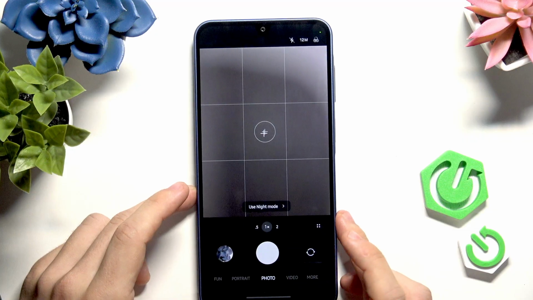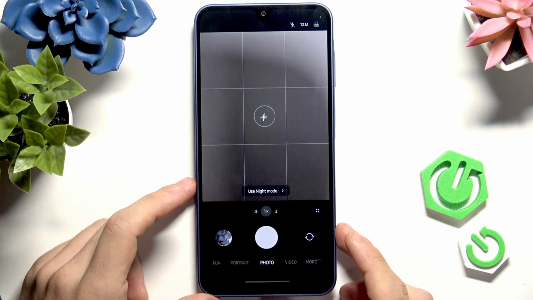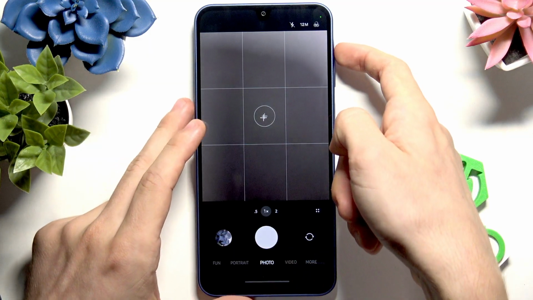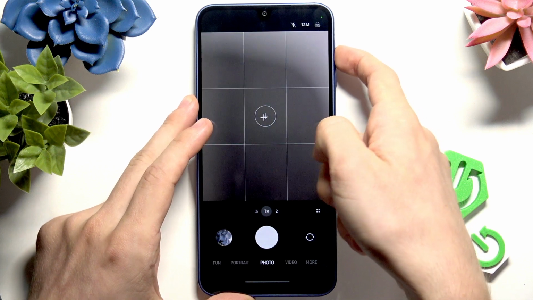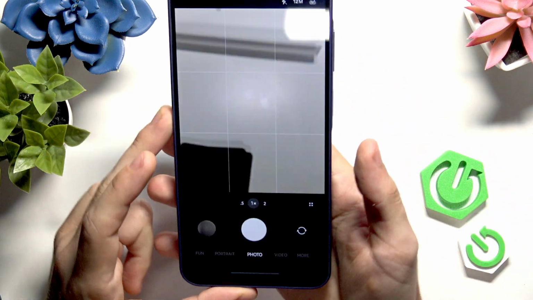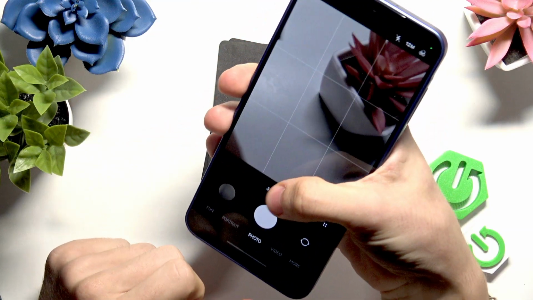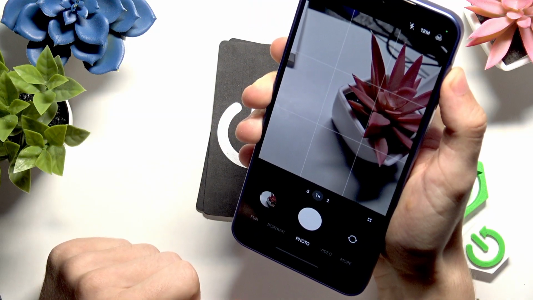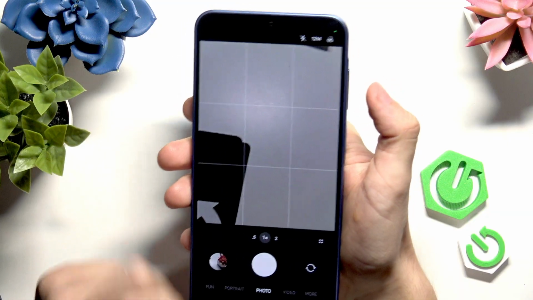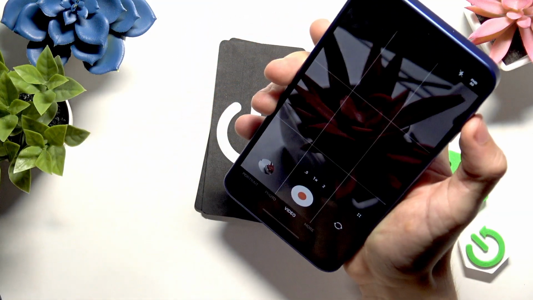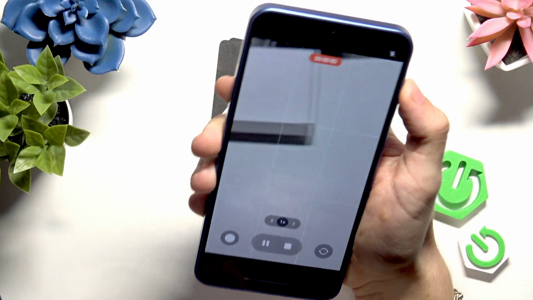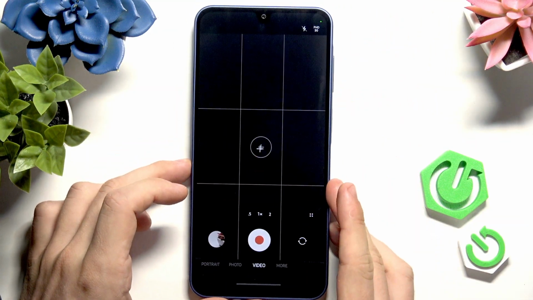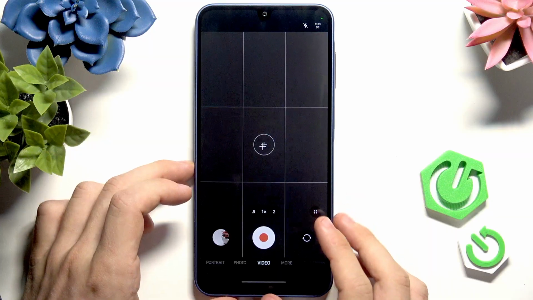Now let's get to the next feature, which most people don't know about. You can take a photo by simply pressing on the volume button. You can see it takes a photo, and it's extremely useful if you just can't reach that shutter button but can reach the volume button. Either of the volume buttons will work. It also works for video mode, so you can start recording a video, then stop recording, and that's how it works.